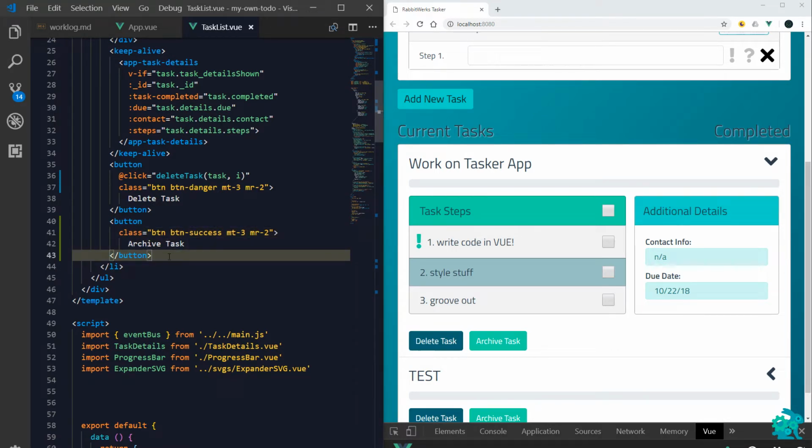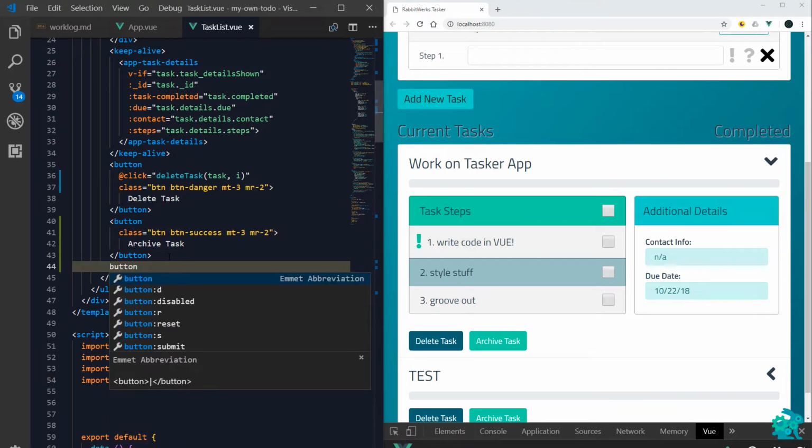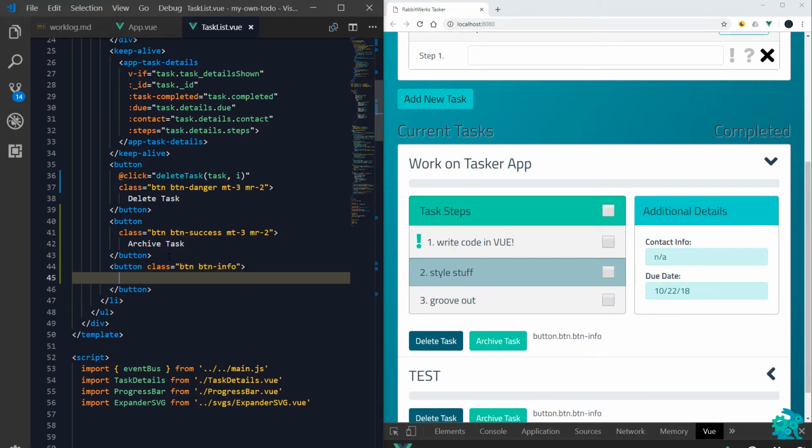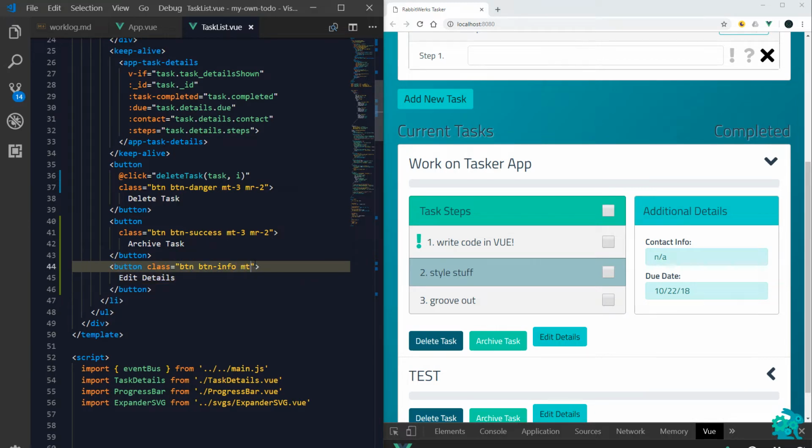And one more button, and it'll be button.btn.btn-info, tab, enter, edit details, and that's going to need the margin top 3 and margin right 2. Actually, that probably won't even need it if we're just gonna have 3 buttons, so we don't need that one to have it for now.